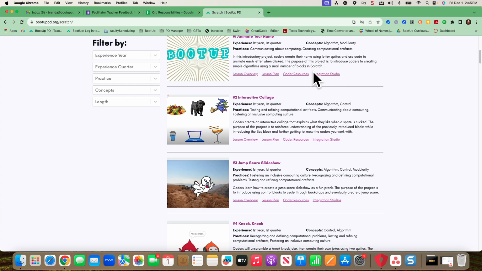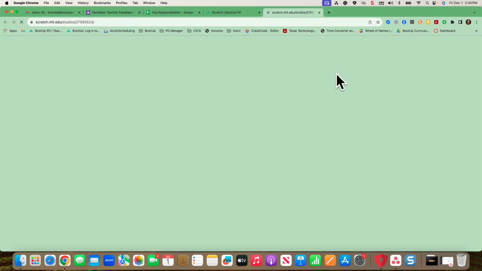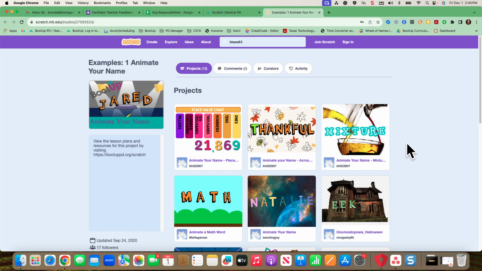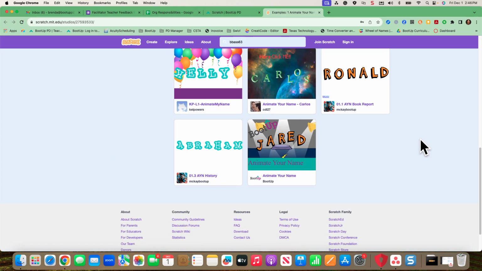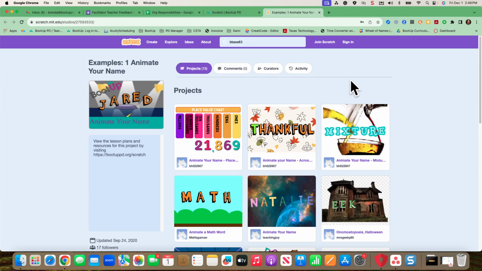Also, there's something that's called Integration Studio. So this will take you to our Scratch Studio for that project. And these are using the same blocks that was used in Animate Your Name. And these were created with integration in mind.